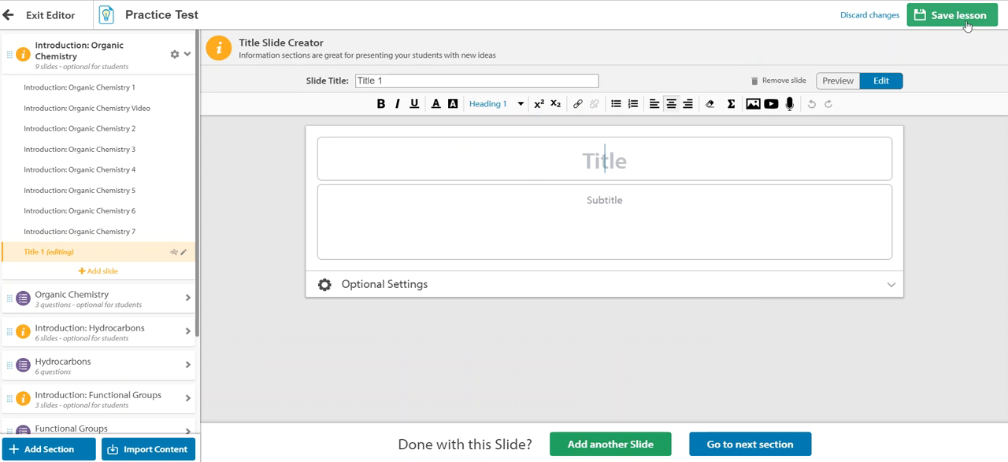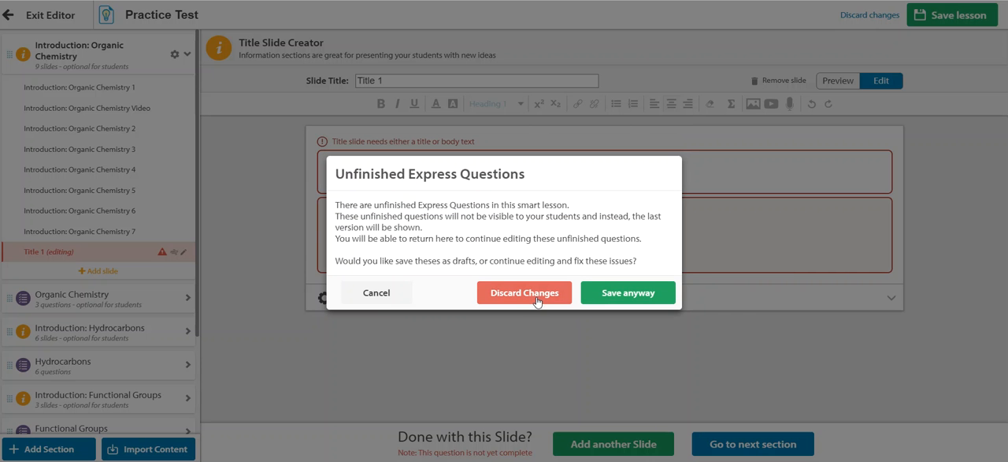Cool, so yeah, everything's editable, customizable. Have a play around, and yeah, let me know how it goes.